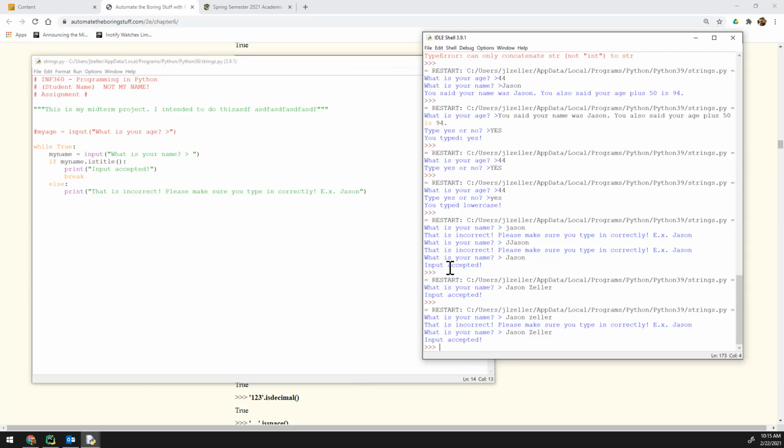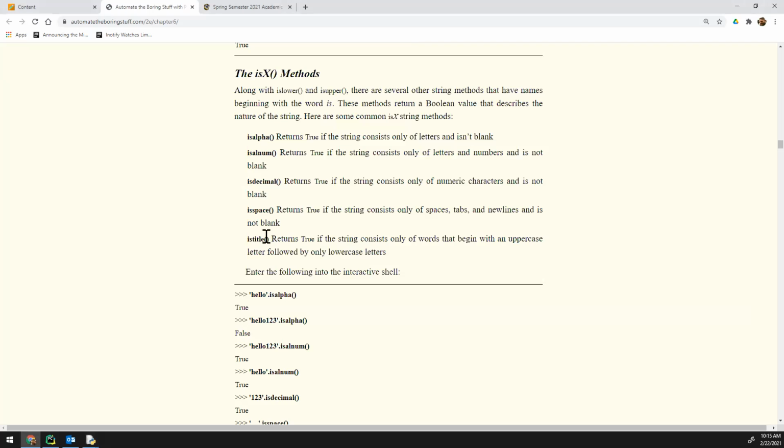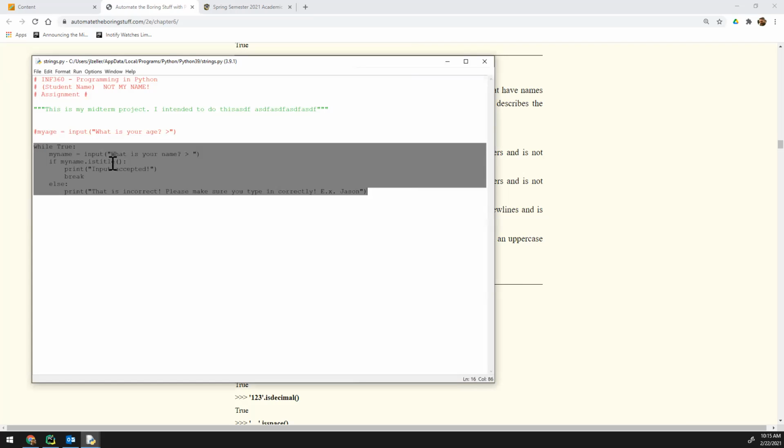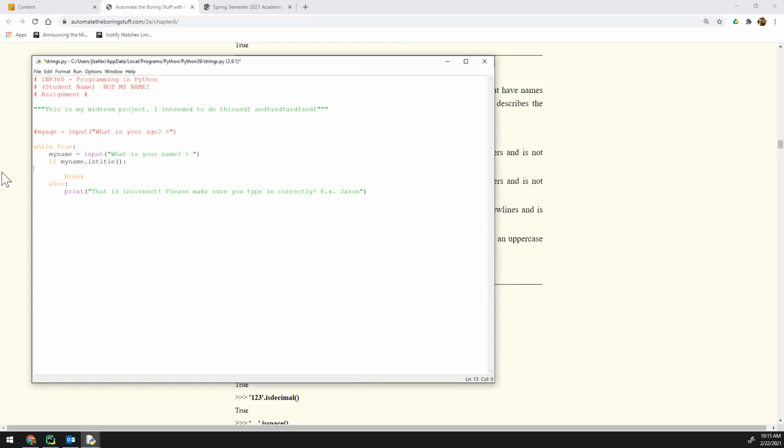So if you guys are ever asking for names, especially on your midterm projects, I always say make sure you're using this isTitle. And to set it up inside your midterm project, you're going to have something like this little while loop here. So you may print something here where it says that's accepted, or you may just omit this section where you're just going to break and continue on. But if it's wrong, you want to tell them it's wrong and give them an example of how they should be typing it. You could also put that example up here. So you could say EX or whatever you want up here and say Jason. That way they know the best way to type it.